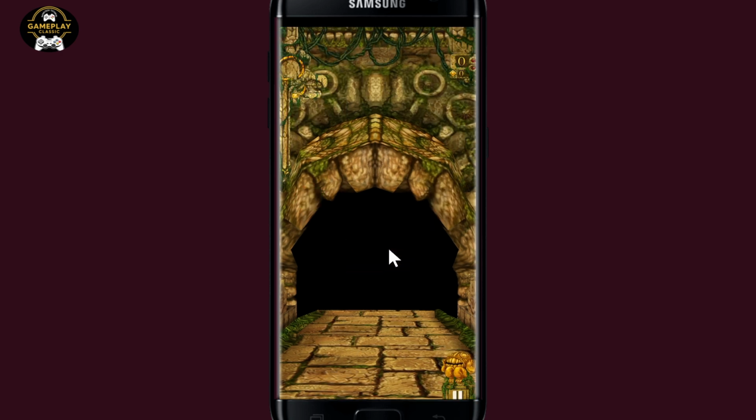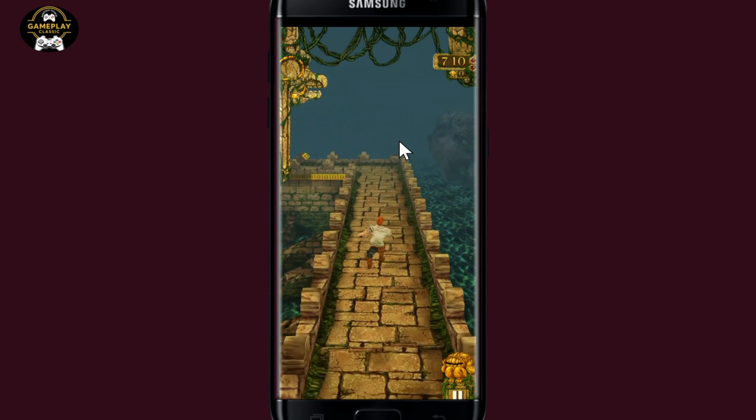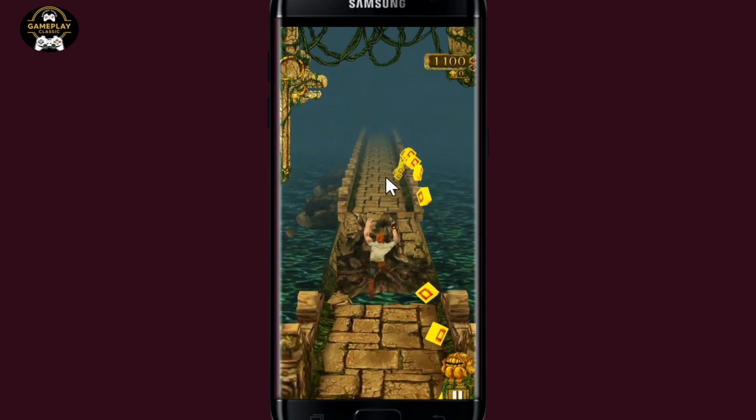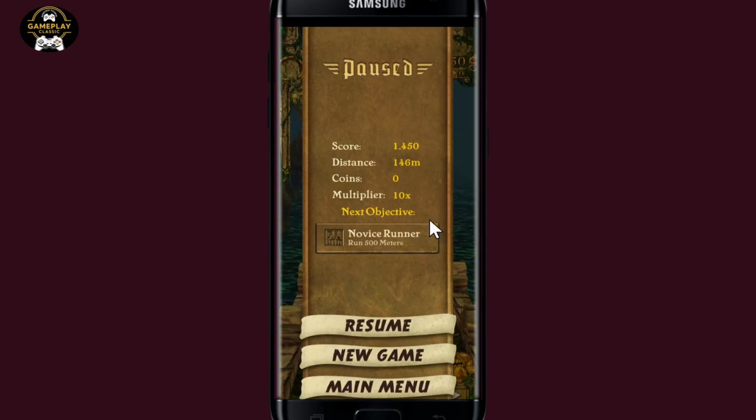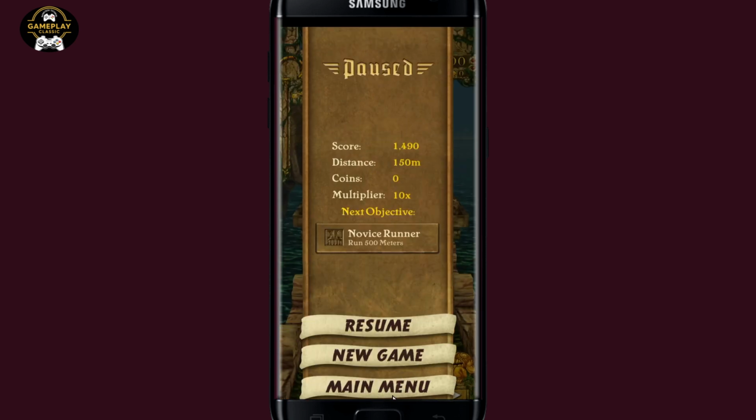And when you are playing the game, you will notice that by default, the sound is turned on within the game. Now, if you wish to change this setting and turn off the sound completely, then you will need to get out of your game. Pause the game by tapping on the pause button at the bottom right corner. And now you can tap on main menu.